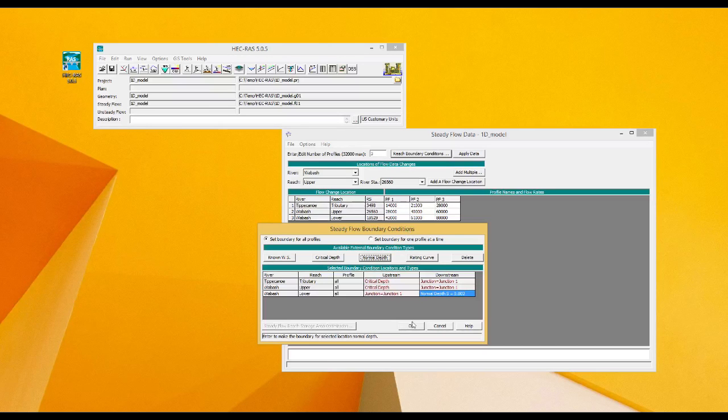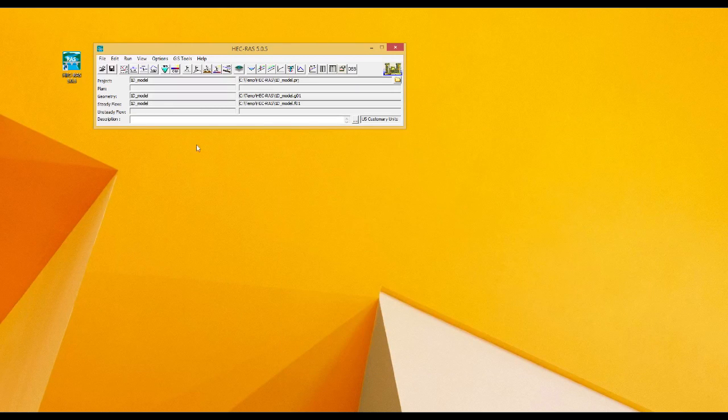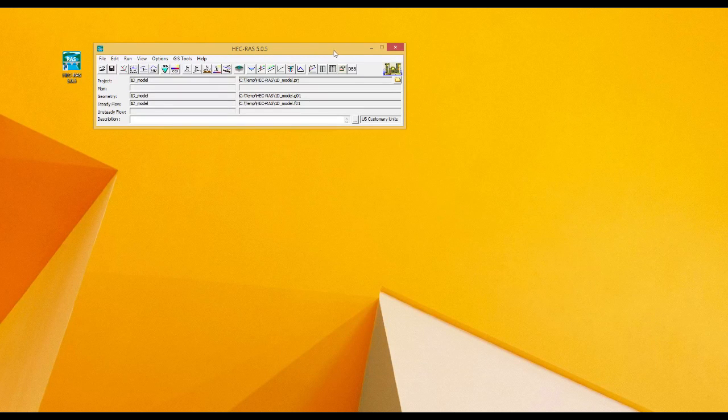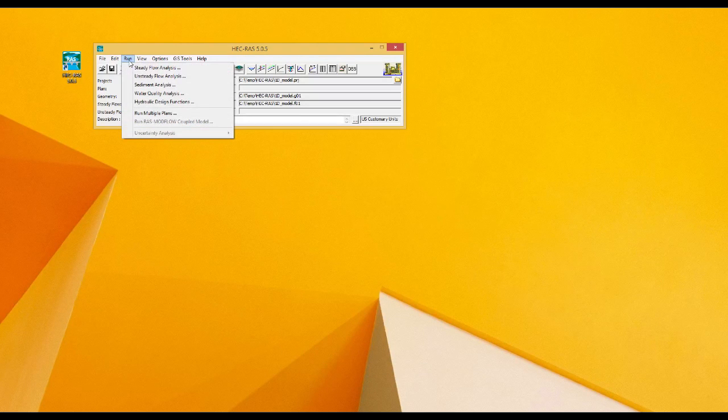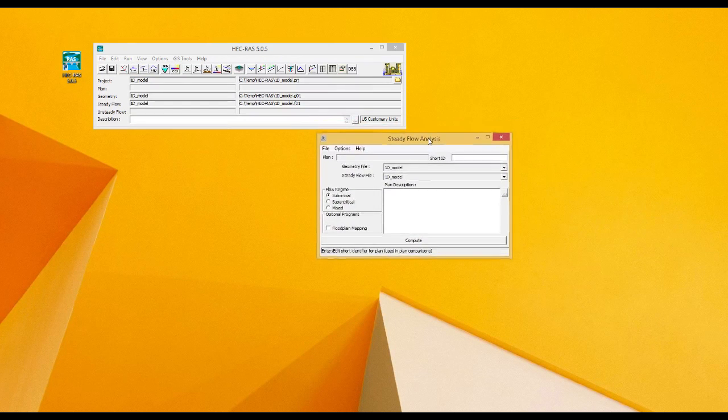Okay, we are ready. Just click OK. So we've done all the required steady flow data. So you need to close this window, and then you can also use this icon to open the steady flow data editor. Okay, like this one. Then you need to run the model, so click this Run menu and Steady Flow Analysis. Then you can find this new window, new box for that.